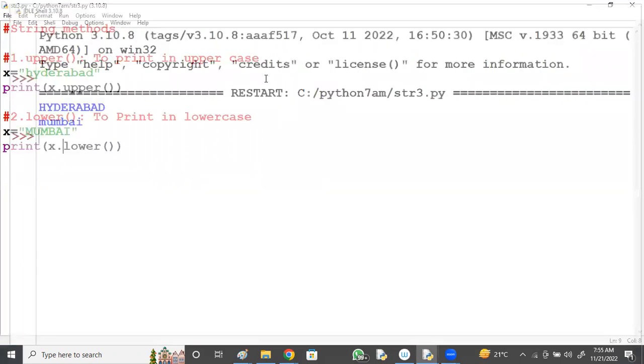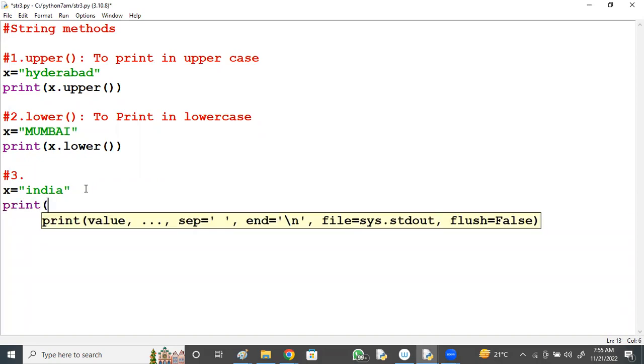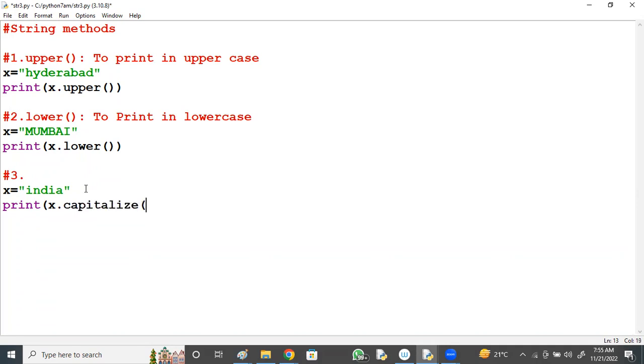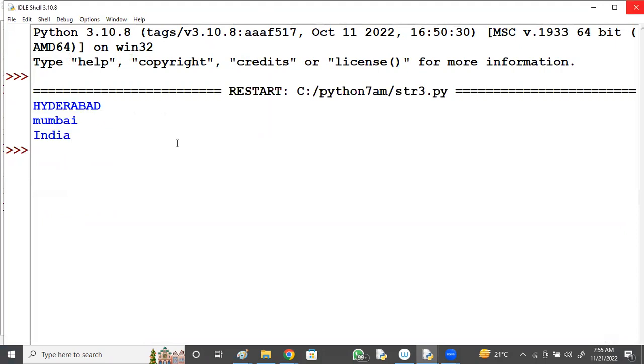For example, I want output like this. X equal to India. I want only the first character I in uppercase, remaining all in lowercase. How can I do this? X dot capitalize. Just observe this output. Only the first character appears in uppercase, remaining all in lowercase, right? Yes.